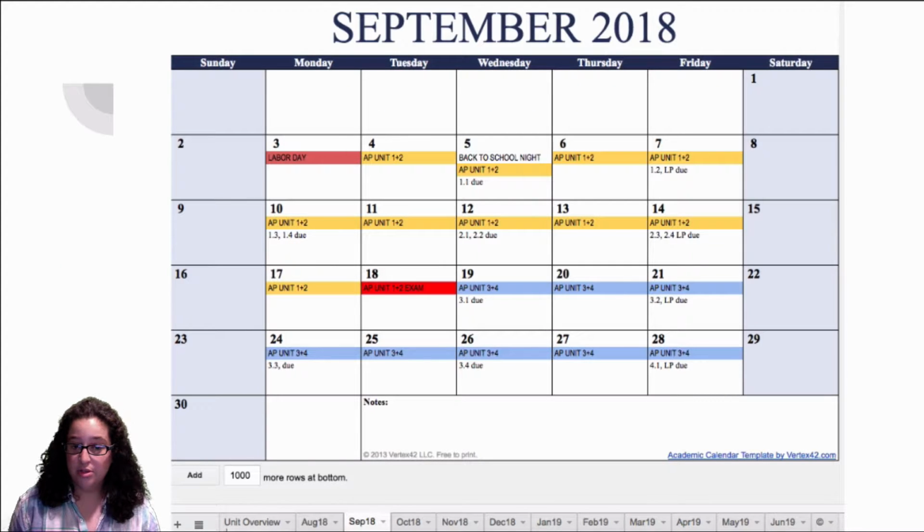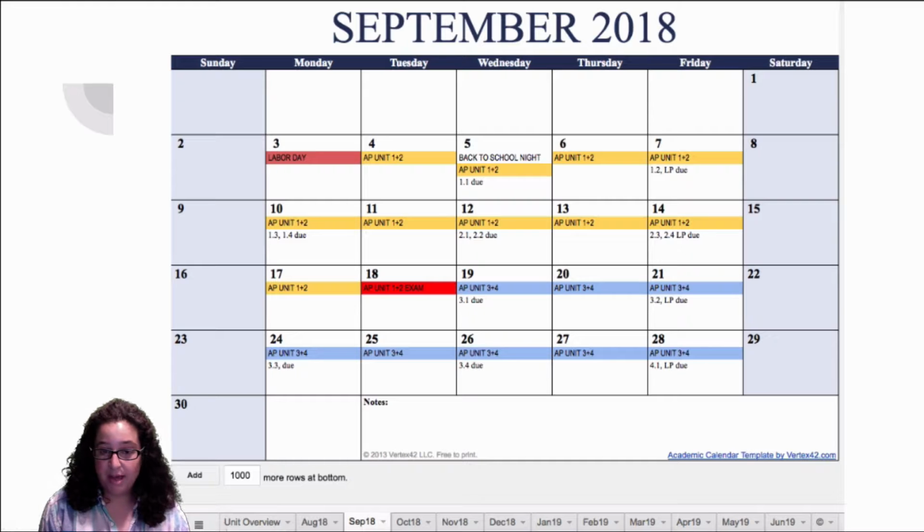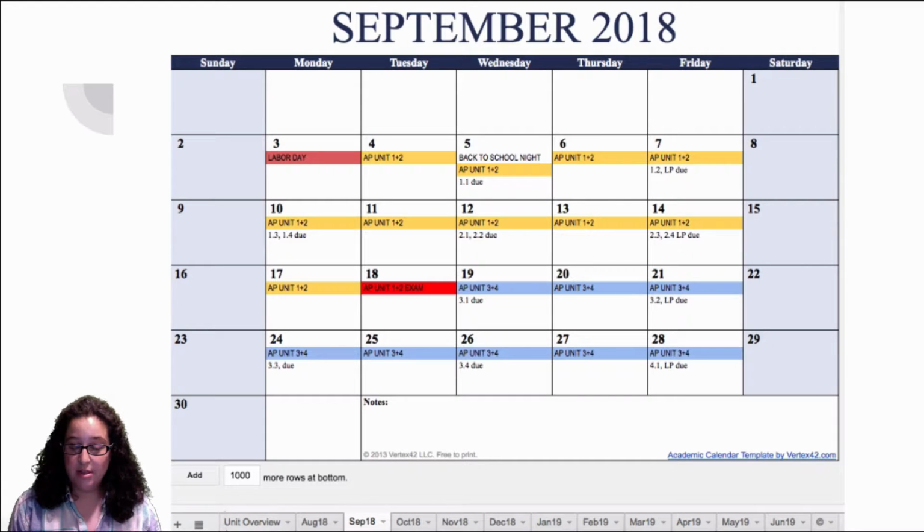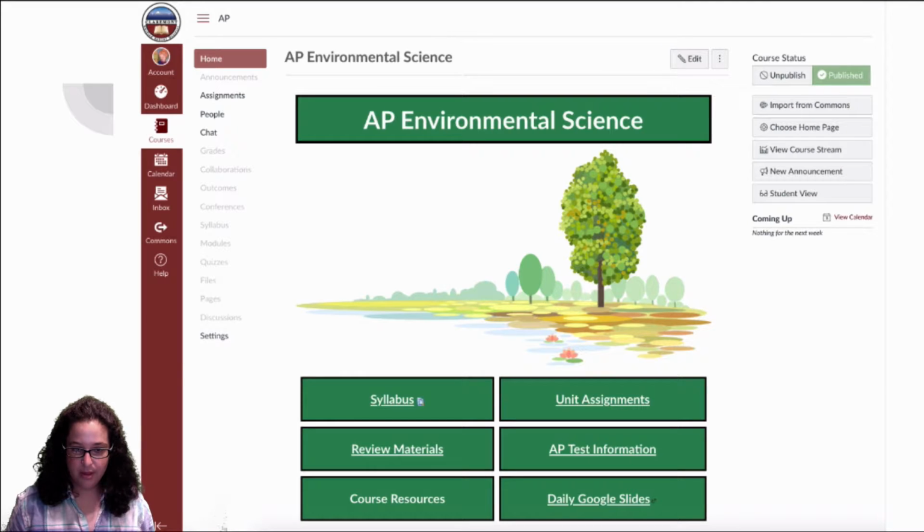First, I use Google Sheets to backwards plan my entire curriculum for AP. This includes how long each unit's going to take, what chapters they cover, and when the assignments are due. And then I started my Canvas site.